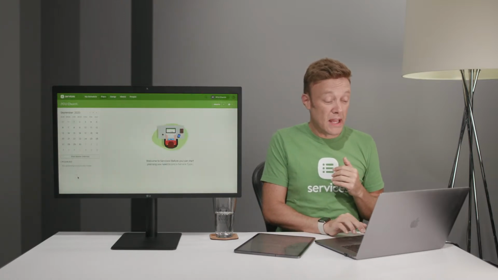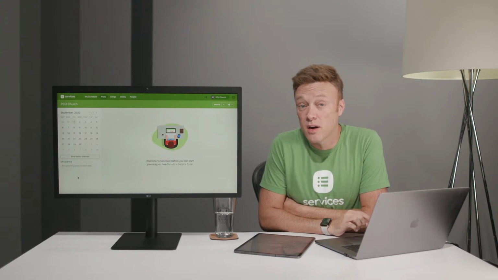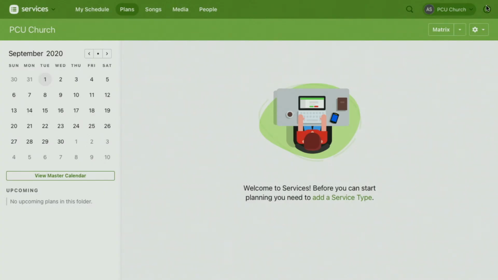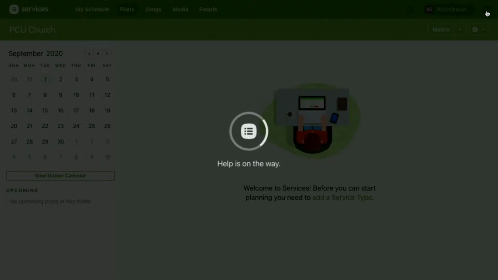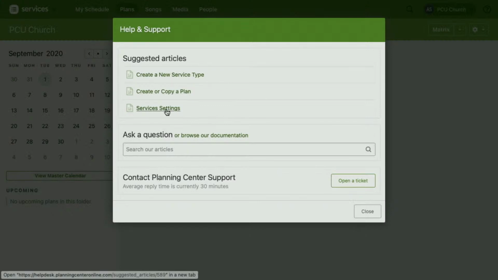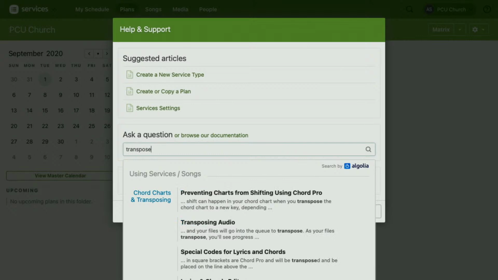So before we even get started with that, I want to make sure that you know how you can get help. Anybody who's in Planning Center gets help for free. And within any of the Planning Center products, there is a question mark at the top right. So way up here in the top right is a question mark, and you can click that from any page. And you're going to be able to see suggested articles based on what page you're on. You're going to be able to ask a question. How do I transpose chord charts? And you'll find different lessons and articles. A lot of them even have videos that are in them that show you how to do those things.